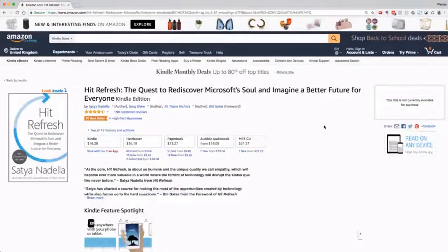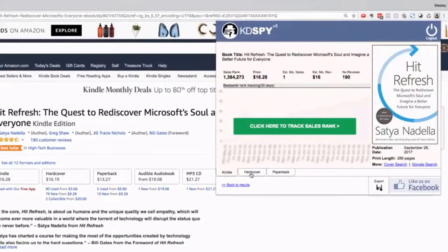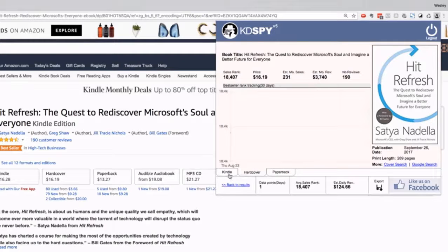Another unique feature of version 5 is the ability to track the performance of a book and its multiple versions at the same time. A single click into here on this book, hit refresh, you can see we've got the tabs at the bottom for the Kindle, the hardcover and the paperback version with all of its unique stats. And a single click into the green button here will track the performance of this book and its multiple versions over a period of the next 30 days.